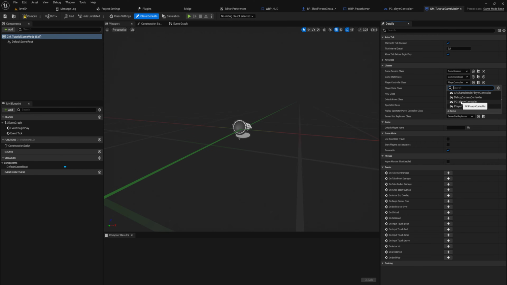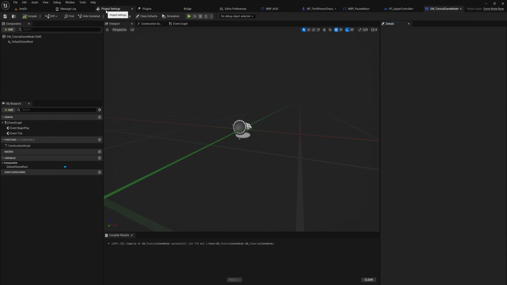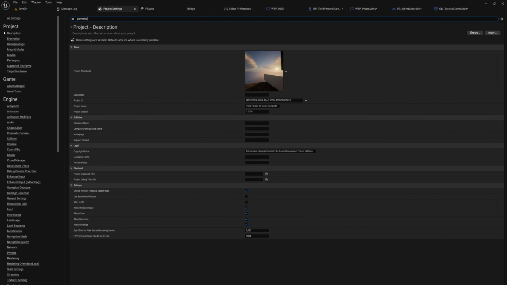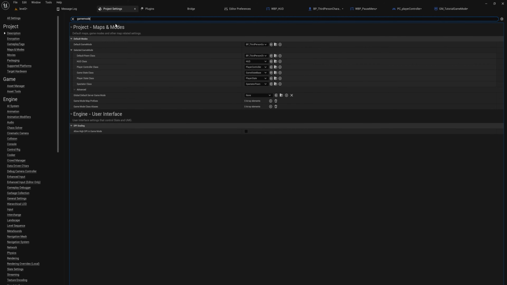But we've made our own player controller here, so we can enable that as the default. And all those other ones we might get into at some point, they're not very relevant for right now. Now, going into our project settings, we can look for game mode, and we'll change our default game mode to our GM tutorial game mode.